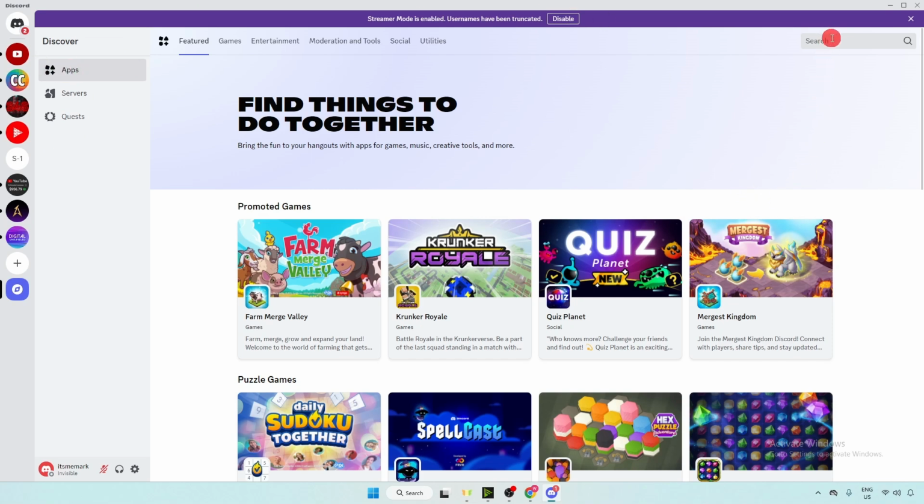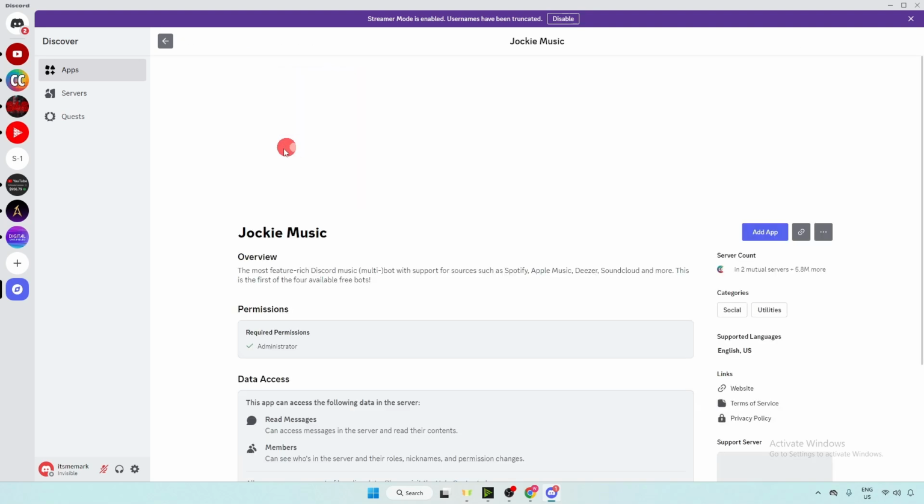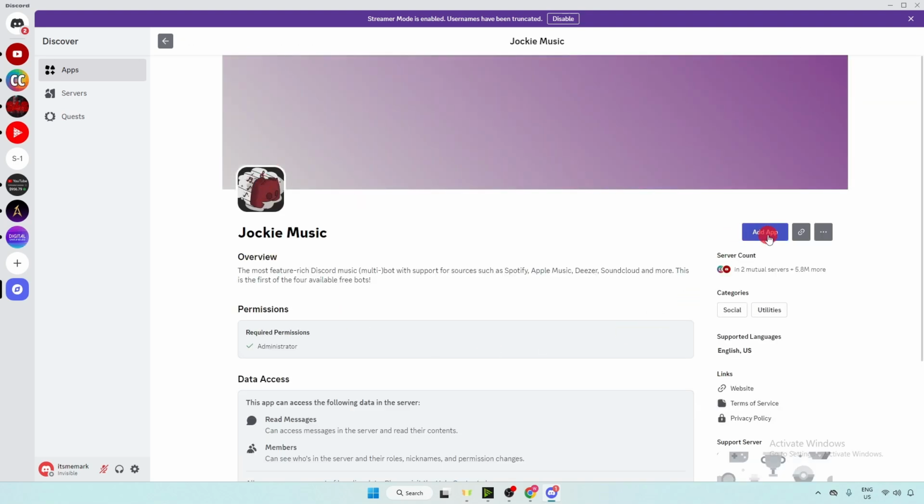Go on top right corner and click on search. Here type your music bot. If you're not sure, go with Jockey Music. Now here, download the bot and click on Add App.